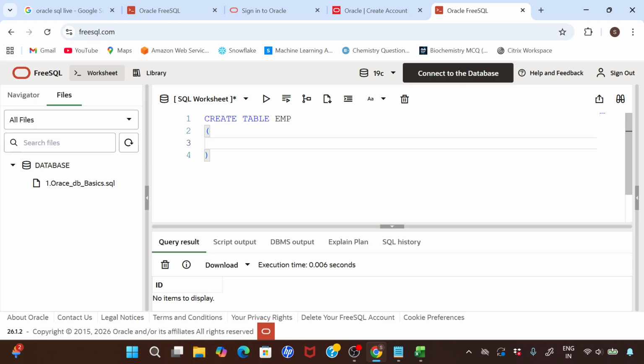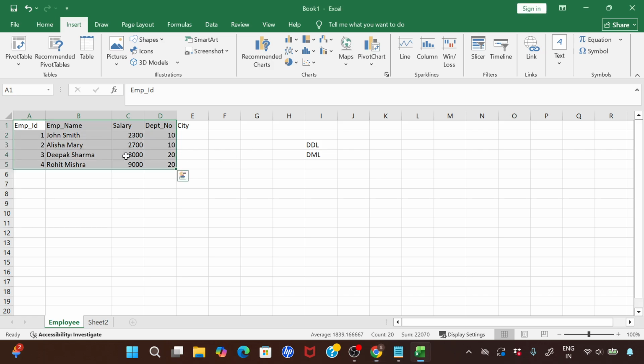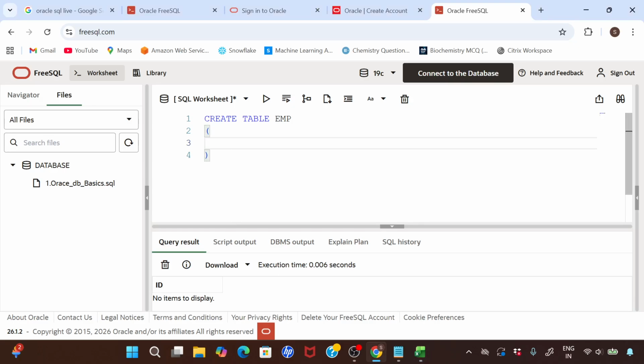Inside this table, you need to define what this table contains, right? In this case here, I'm saying that my table contains these values, right? Employee ID, name, salary, department number. So we'll do the same thing. So first is employee ID. So I'm saying this is employee ID.